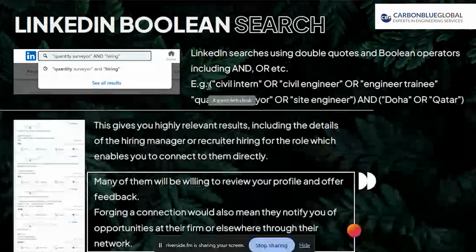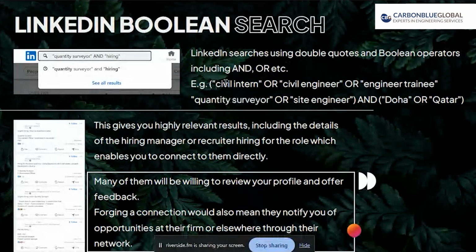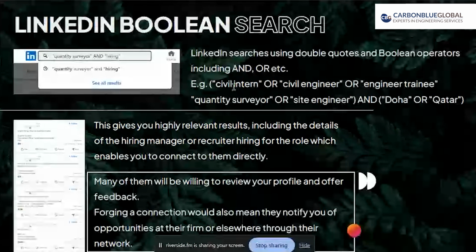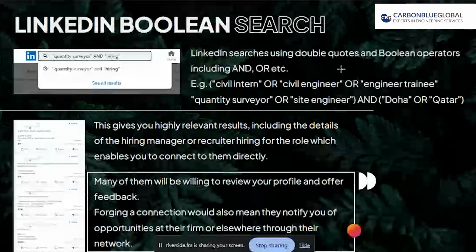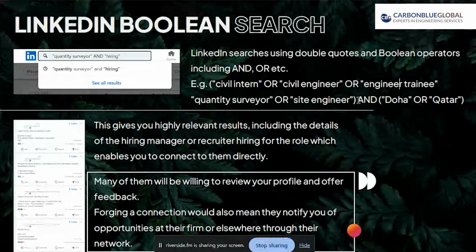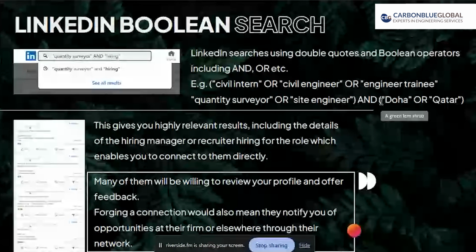In LinkedIn as well, the same system of a Boolean search works. Now you can dissect this search query that I have prepared. You can see here, I am willing to work as a civil intern, or a civil engineer, or an engineer trainee, or a quantity surveyor, or a site engineer. I've separated all of them using OR operators, and I've included brackets. This is generally not needed in most cases, because LinkedIn also narrows searches based off of the location you're at.